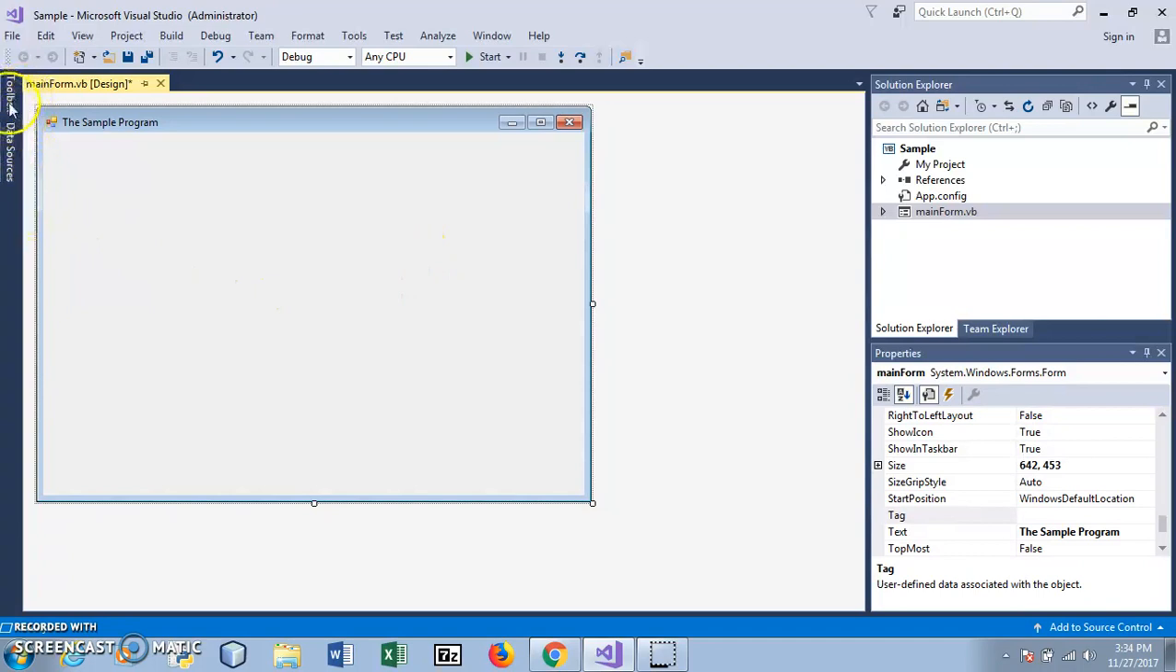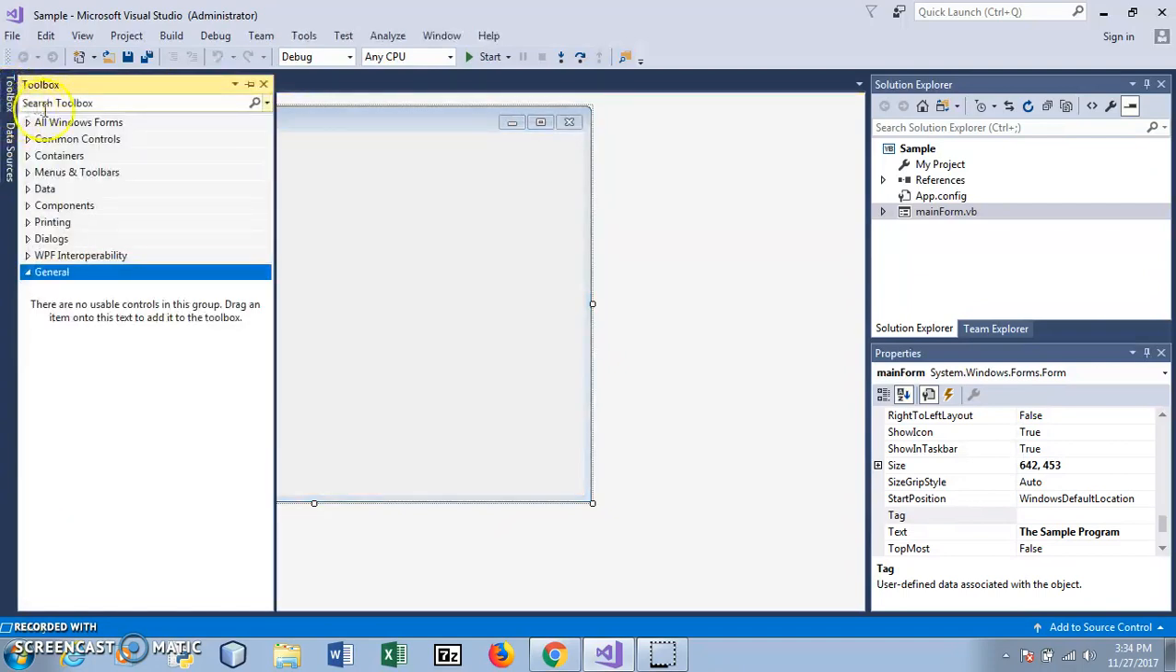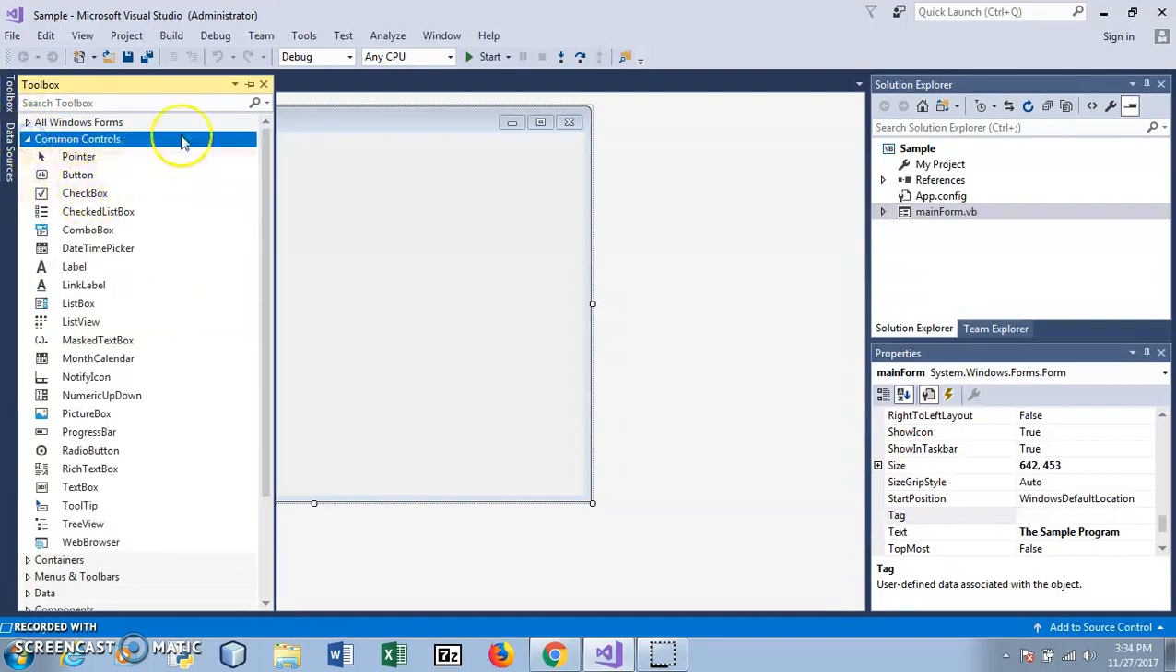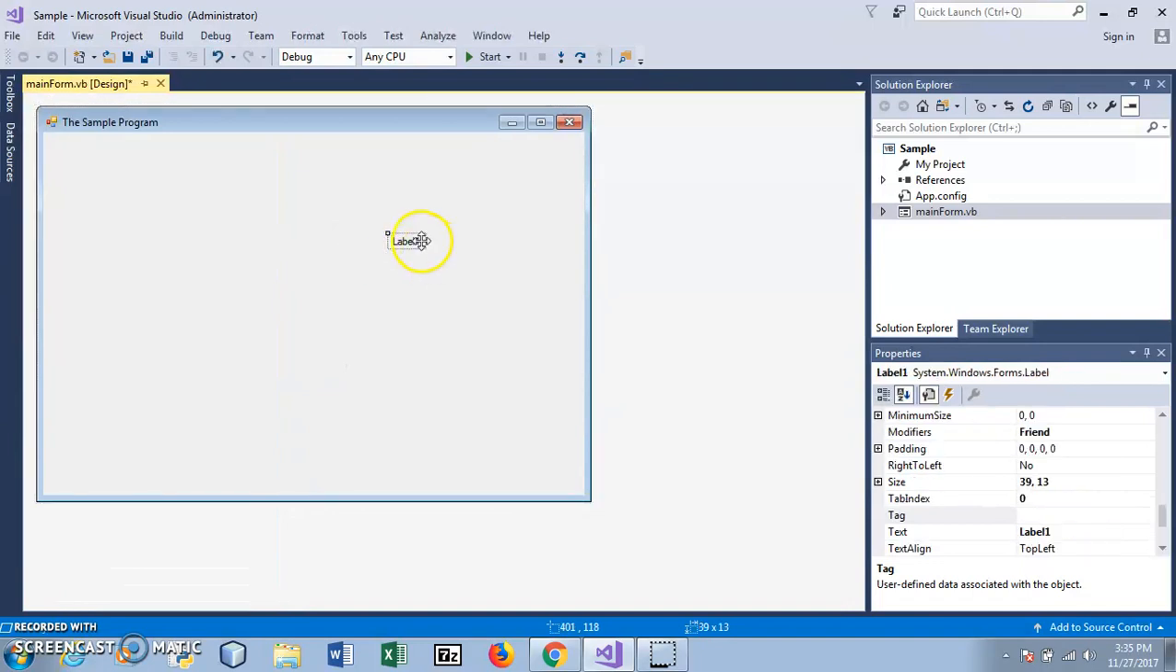Over here on the left-hand side, don't worry about data sources. That's for when we do databases. Click on Toolbox, and then we can click on All Windows Forms or Common Controls, either one, and you'll see a list of the controls that we're going to use. Okay? So the first one, let's put a label on our form. You can either double-click it or drag it off onto your form.